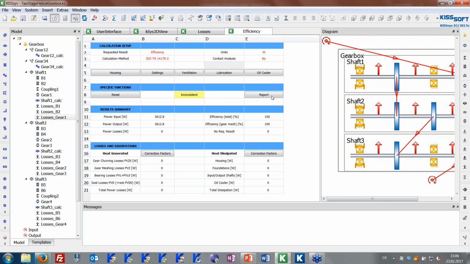Then the report, you can just start the report. I will show you shortly after one of the calculations with a double click of this button. Then now we go to the results.